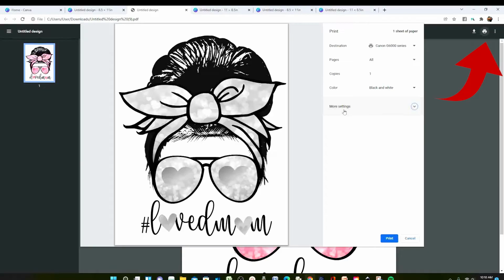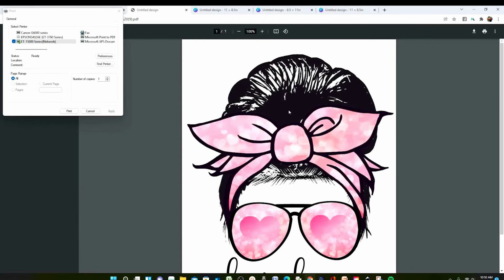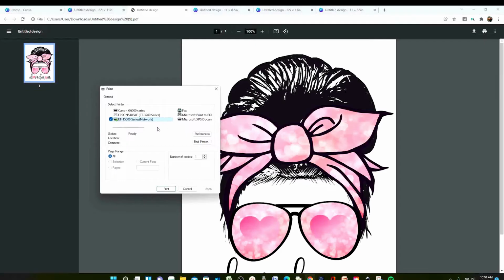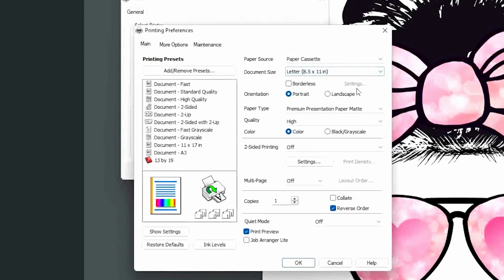Then click on more settings. Next, you're going to click on Print Using System dialog. Here, you're going to select the printer you're going to be using and then click on Preferences. Here, you're going to select letter size, and on paper type, it's very important that you select Premium Presentation Paper Matte. On Quality, select High. On the bottom, you're going to select Print Preview.